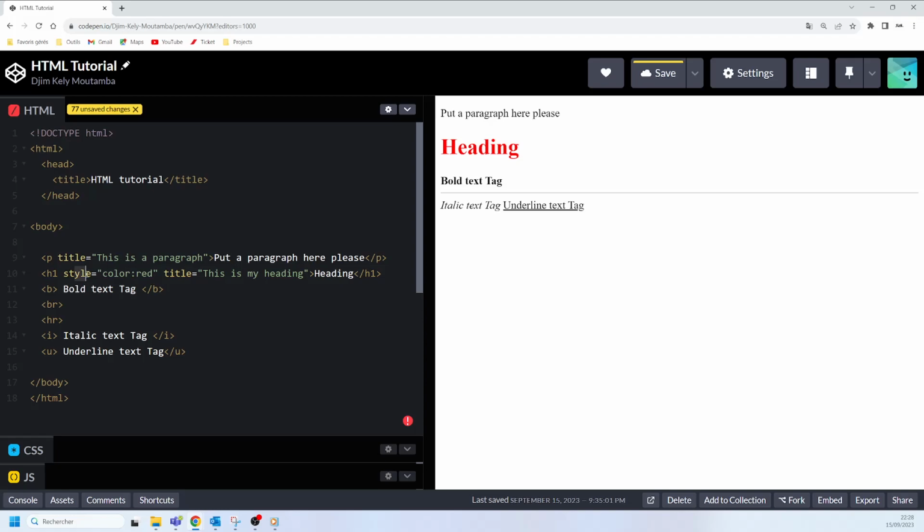So style here is the name of the attribute, and then color colon red is the value. And we also have another attribute, which is the title attribute. As I said earlier, in an HTML element we can have multiple attributes, but you need to put some space between these two attributes here. So that's what we have done just here.